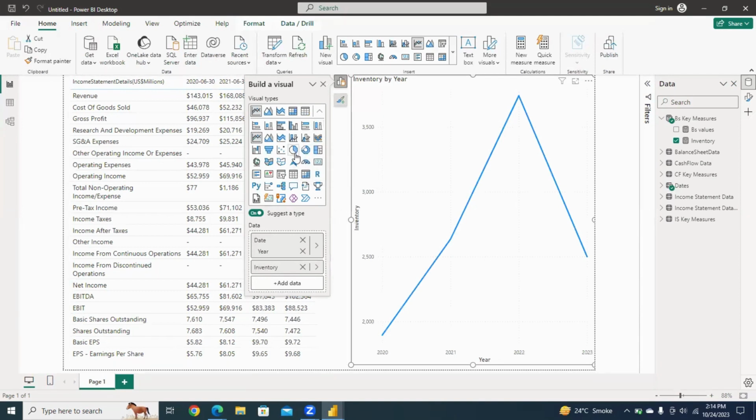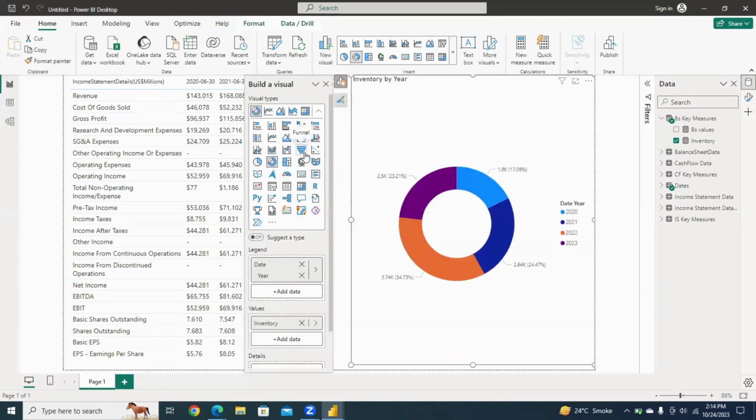We can change it. We now have multiple options. As I click on the donut chart, it says each slice of the donut has a respective percentage. For instance, my 2020 slice takes 17.59% of the total inventory. My highest inventory is 2022 and it takes 34.73% of all the inventory slices. So yes, I got the donut result of the inventory by year, and there are some more visuals.